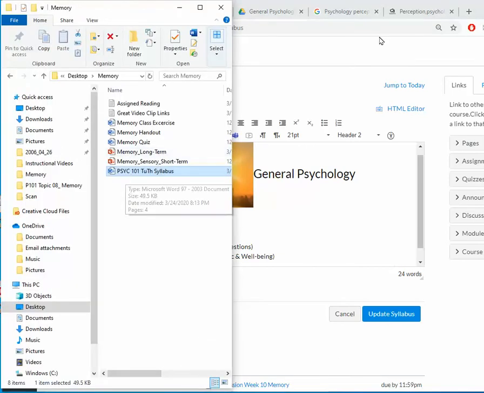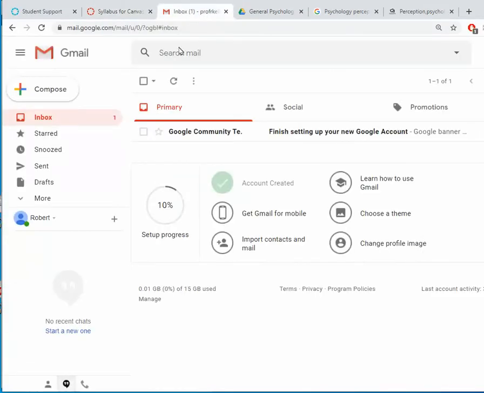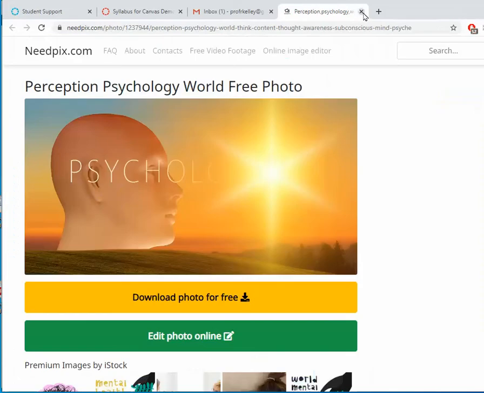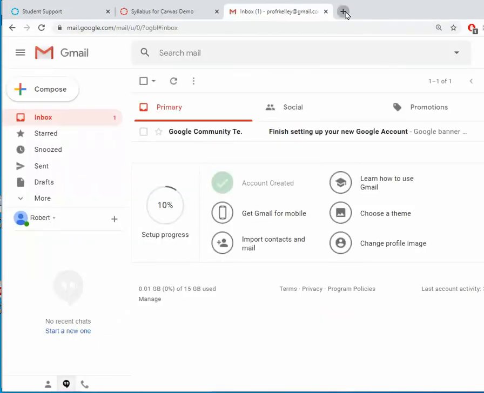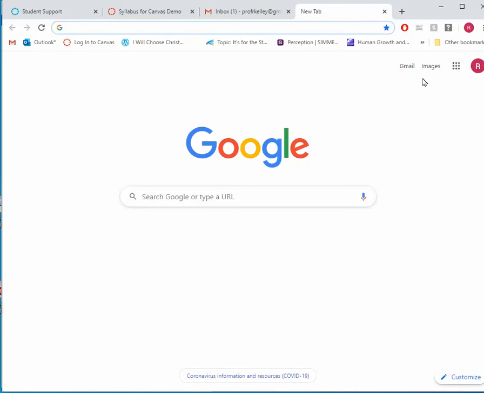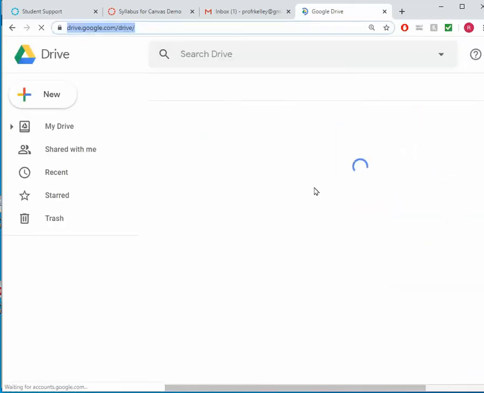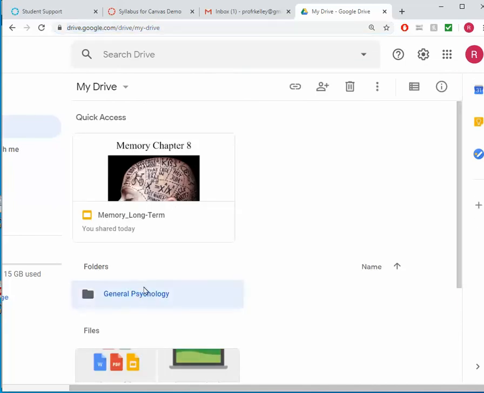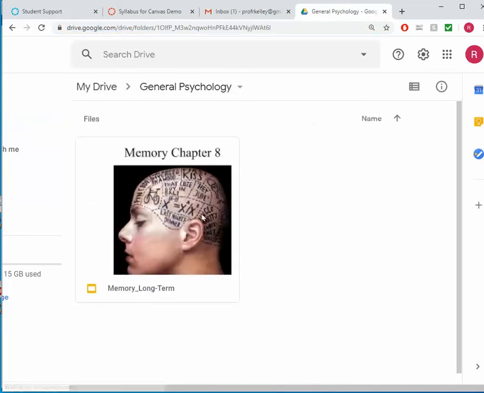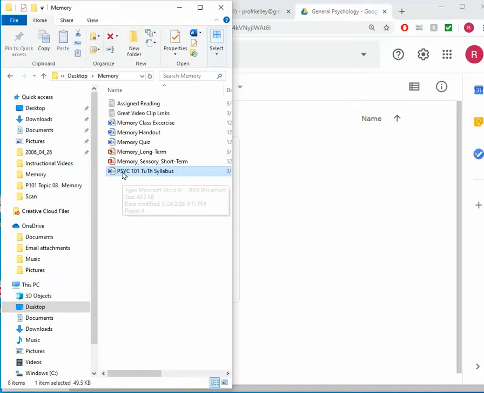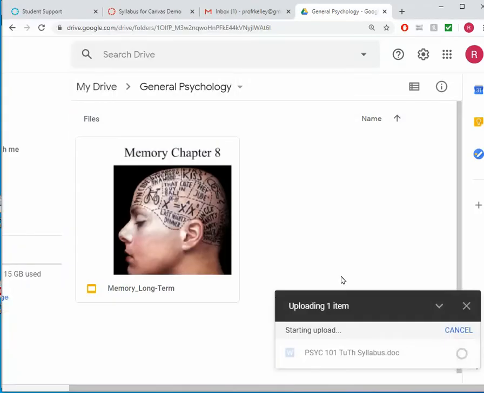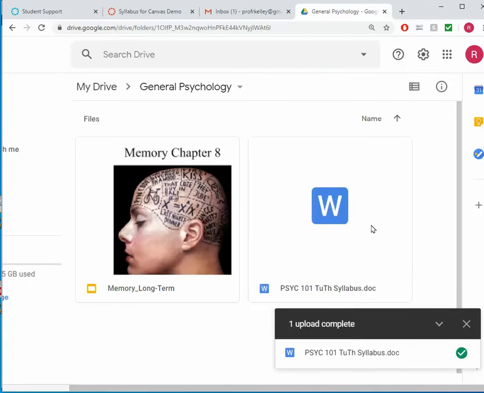So here's our course syllabus. Good. I'm going to make sure I'm logged in my Gmail account for Prof. R. Kelly, which I am. And remember that once that is done, so you can close this and close this, I'm going to open up a new tab. And since I'm logged in, Gmail is Prof. R. Kelly, I can go to this 3x3 grid, Google Apps, click on Drive. And I have my General Psychology folder, which I'll go into. And now I'm going to take my Psych 101 syllabus. I'm going to copy it over here. Just drag and drop.